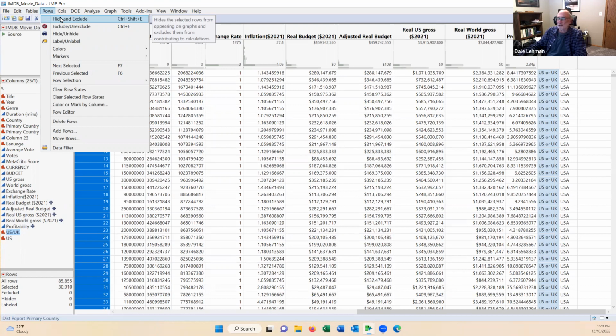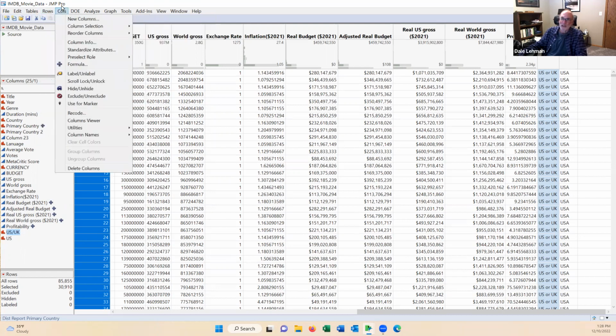So if you think the data is wrong for some reason, or it's not relevant to your question, a better option than deleting the rows, because then you don't get them back, would be to just exclude them, and the computer will pretend they're not there, but they are there. So you can unexclude them later on, bring them back. We saw a number of column commands. I think we saw the main ones.